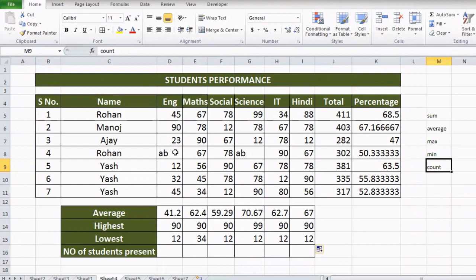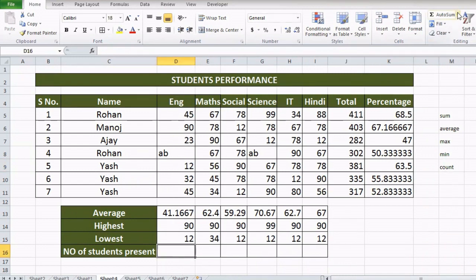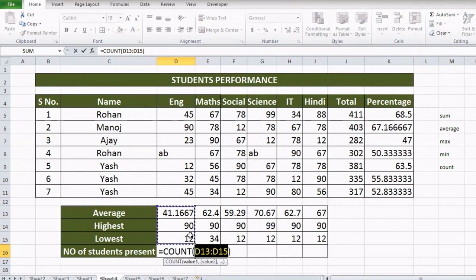So here, as you can see, Rohan has not given exam for English. So I'll place the cursor here. Now to use the count function, I'll go to AutoSum and click on count numbers. This is wrong. I want it to calculate the number of cells having number in English. So I will click and give the correct cell range, which is D5 to D11. D5 to D11 has the marks of English of all the students. So close the round bracket and then press enter key.